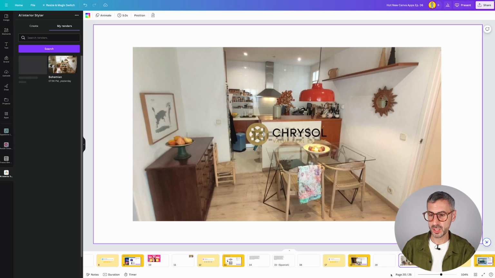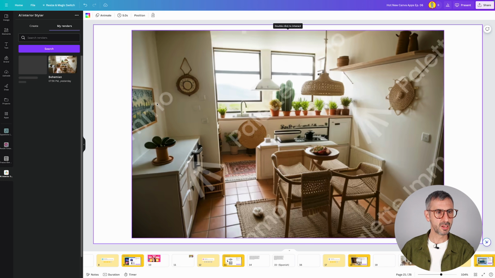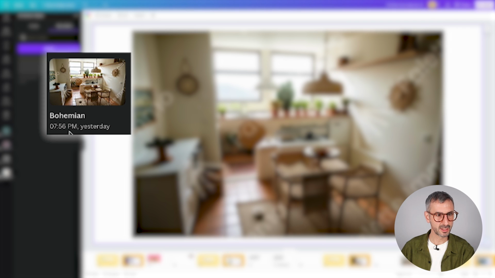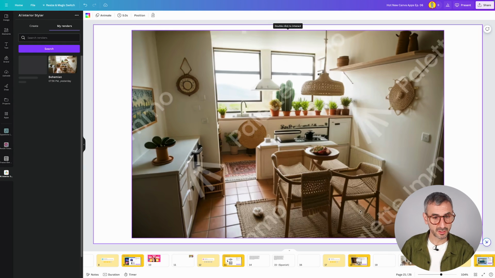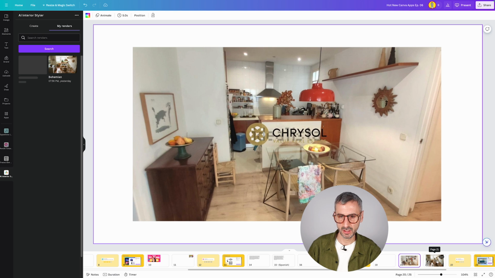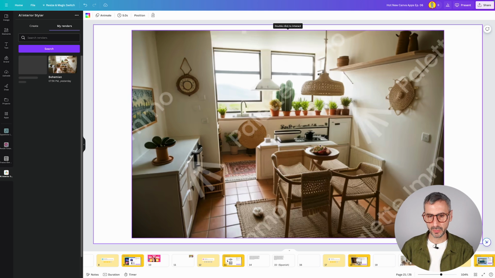So this was the original photo, and yesterday I was rendered this one, and I believe this was the Bohemian style. Yes, you see Bohemian yesterday at 7:56 p.m. So this is what it did to our kitchen. Original again, and then this. The perspective of the room is the same. I like what they did with the floor. I like this styling. I like that they kept the wall, they kept the shelf right here on the wall. But then there are a few, I would say, aberrations.